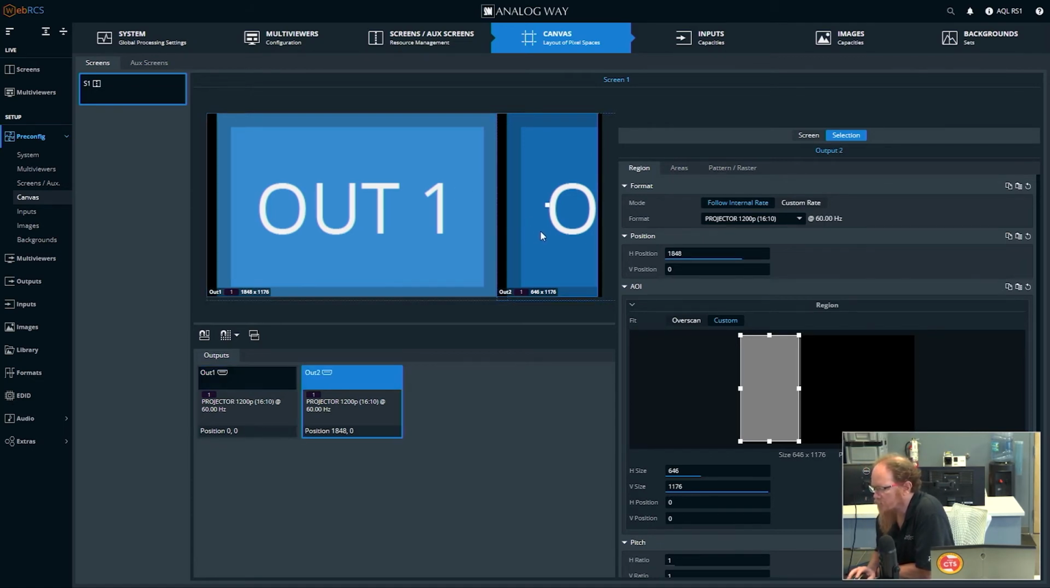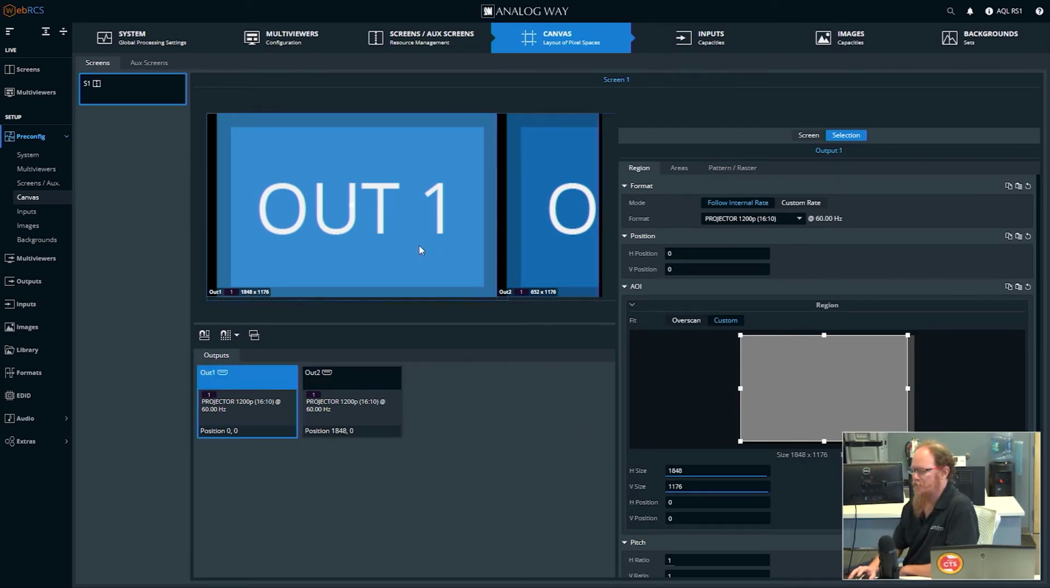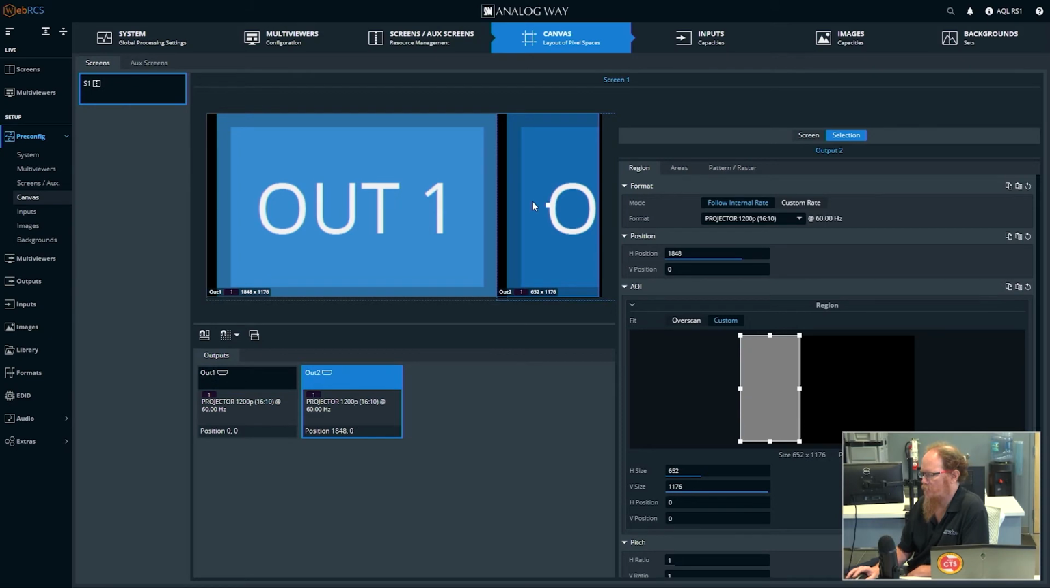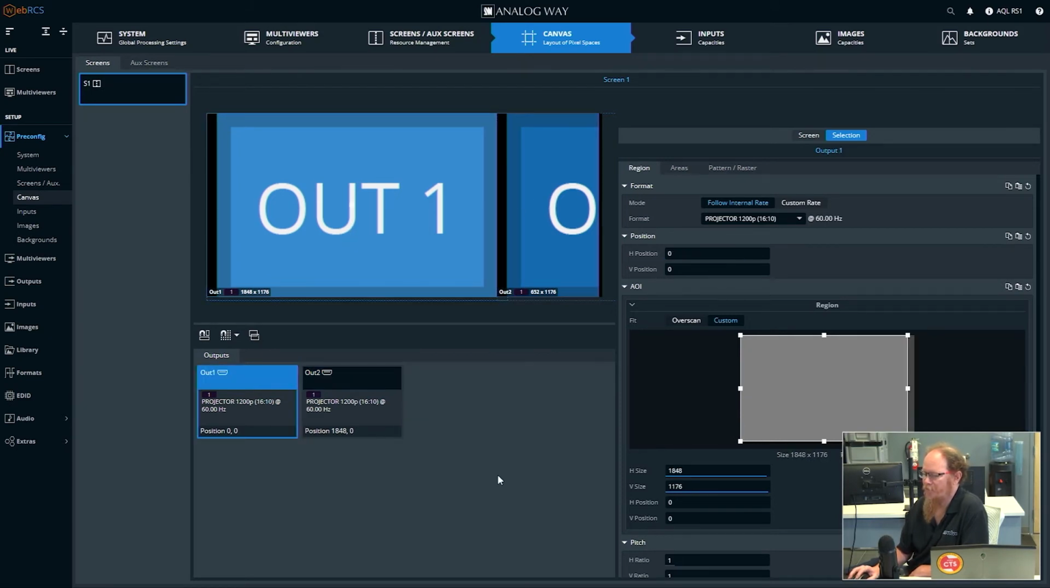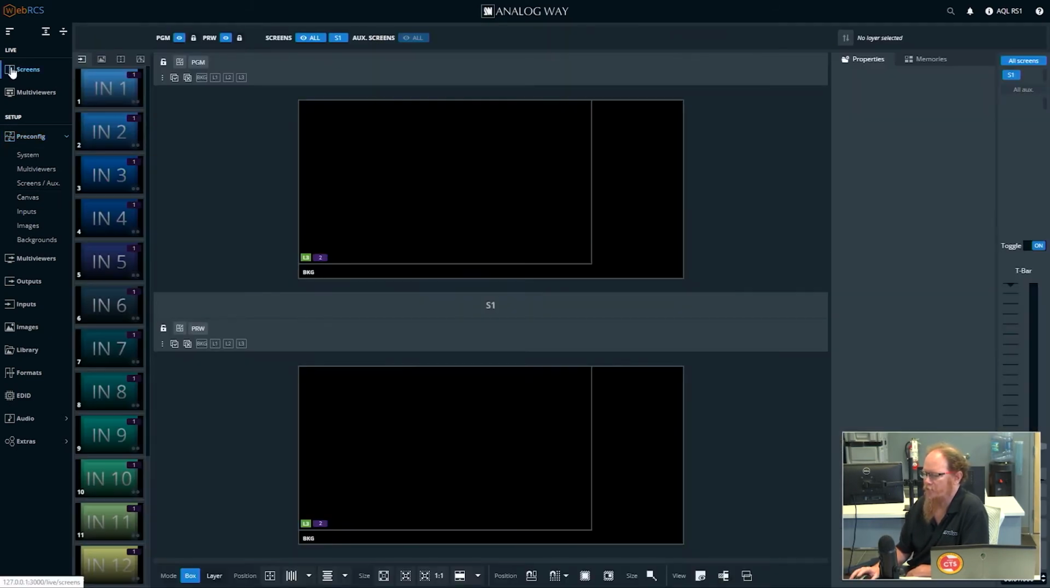So this is .652 wide. So there is our left half, right half of our screen. And if we look under screens in our simulator, there is our setup. So that's how to do these 2 screens, 2 outputs. Now remember, we're taking up 2 physical output connectors to do this screen.